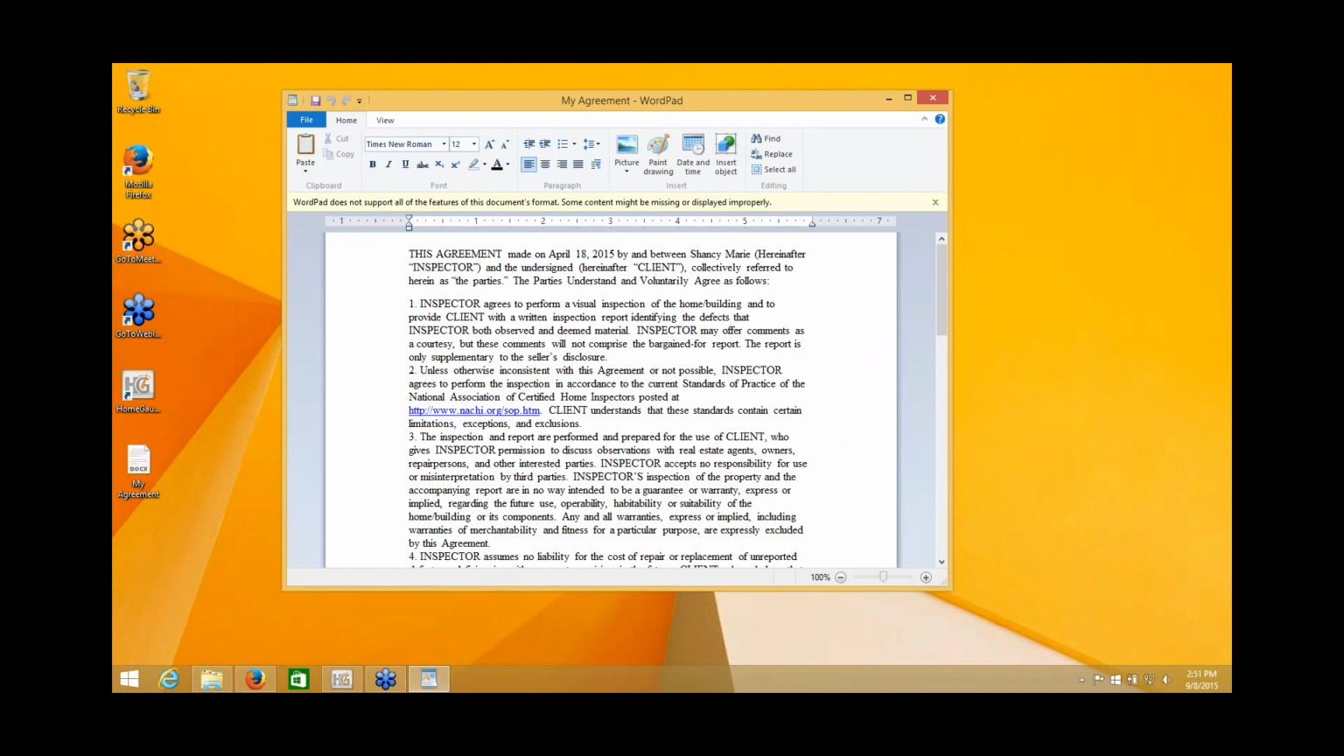I actually have it in WordPad, but it typically would be in Word or something like that. So what I need to do here is highlight all this information and copy it into Notepad. Notepad comes with every Windows operating system. It's a really basic word processing program.